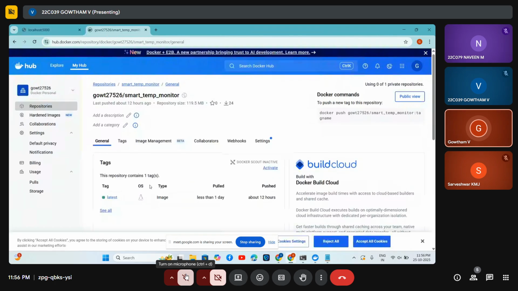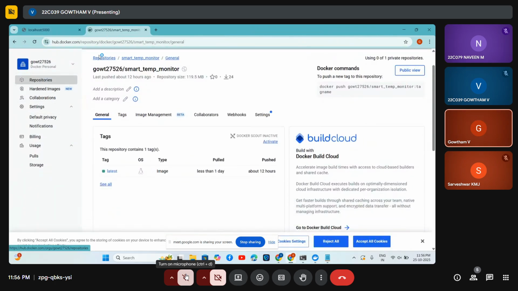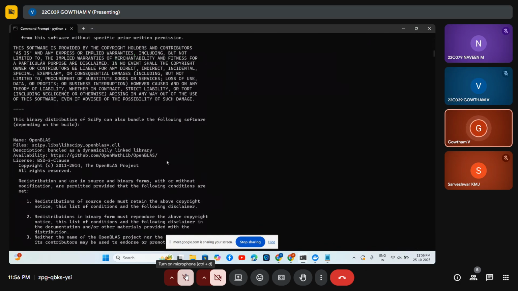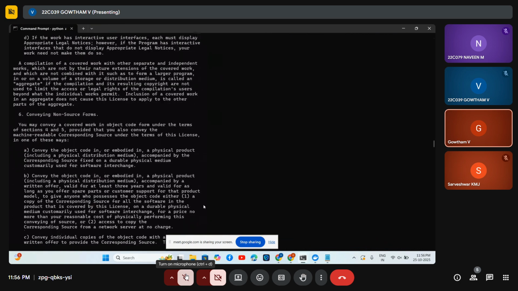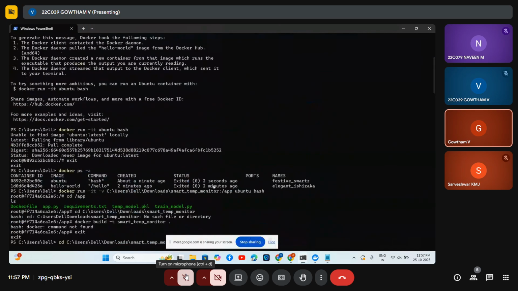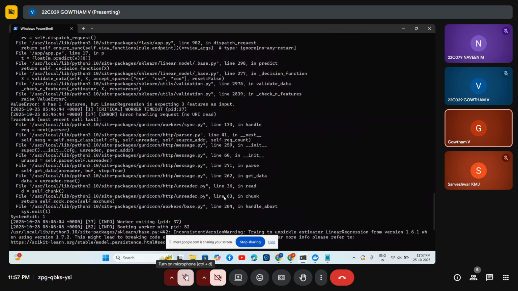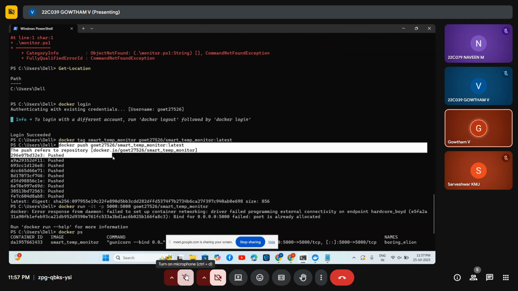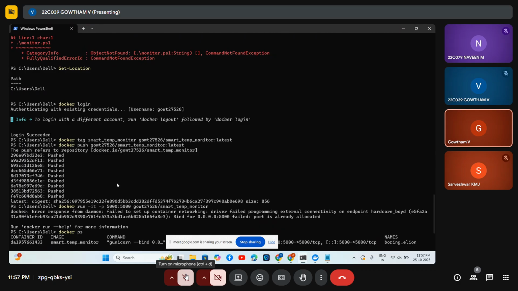So we are done with this. Here are the implementations: pushing to Docker using the command, as well as the model trained in Azure ML, the local REST API to get the prediction, built from the Dockerfile, running on the device and inputting the JSON file.